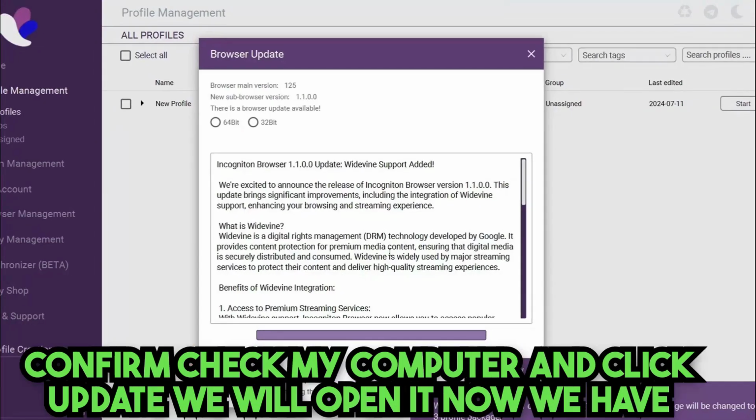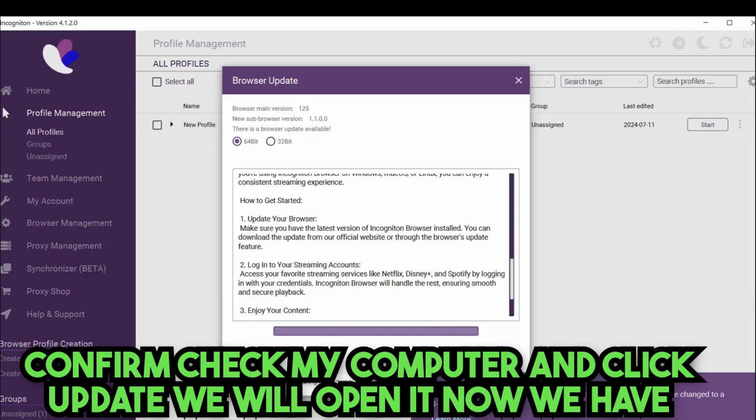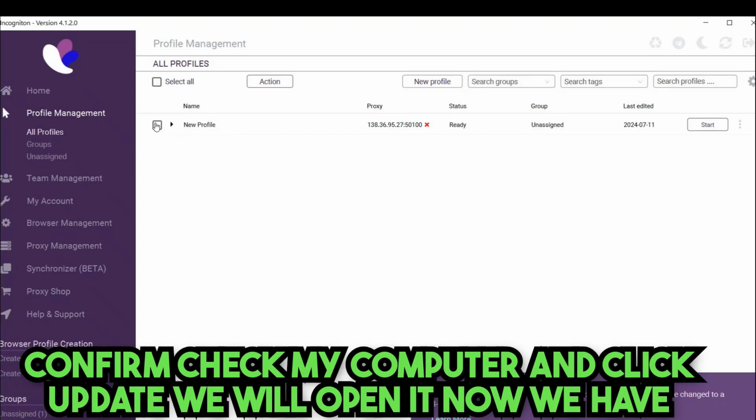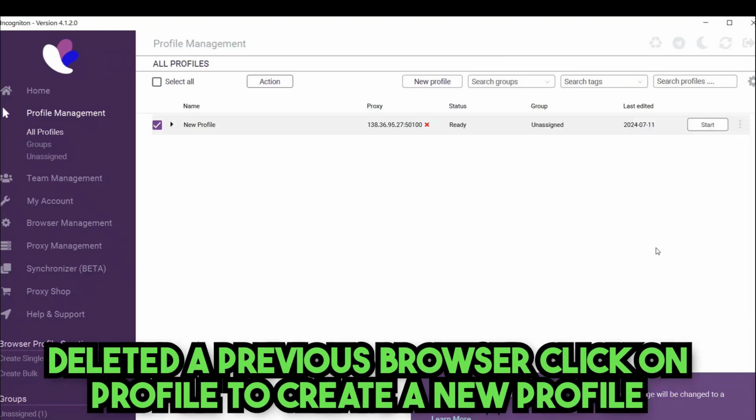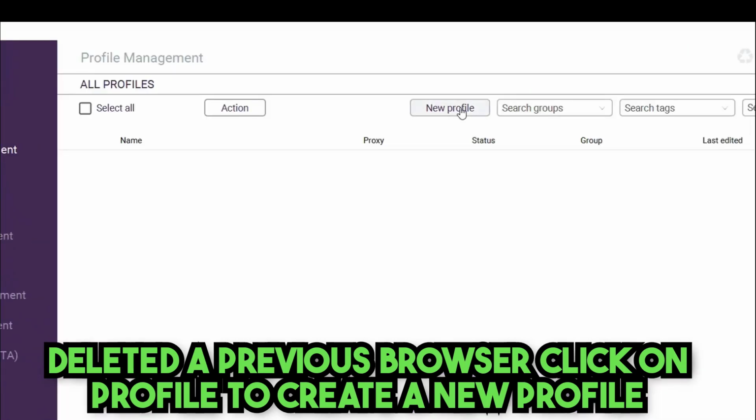Please confirm. Check my 64-bit, is your computer 64-bit? My computer is 64-bit, and click update, and now we will open it. Now we have deleted the previous browser. Click on profile to create a new profile.